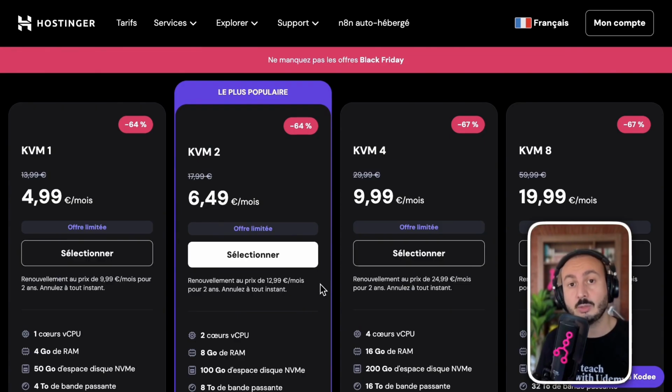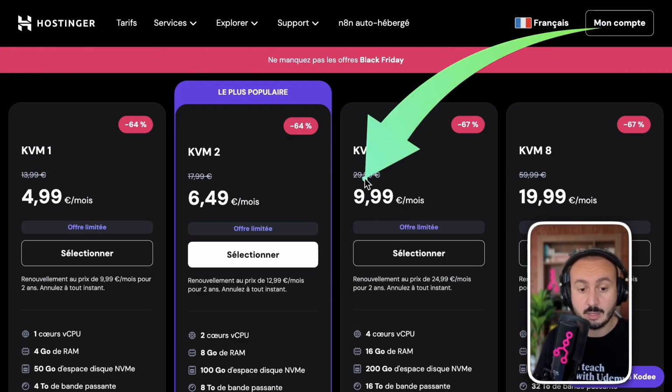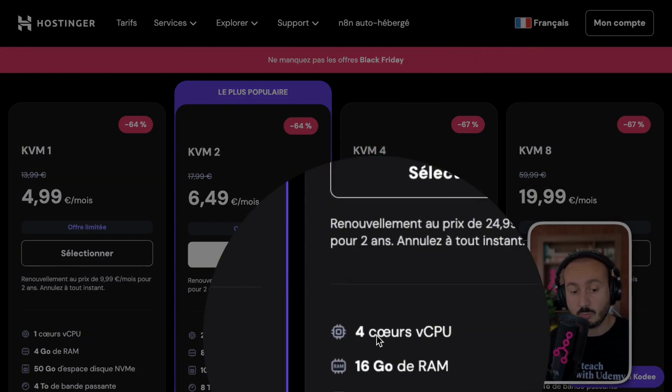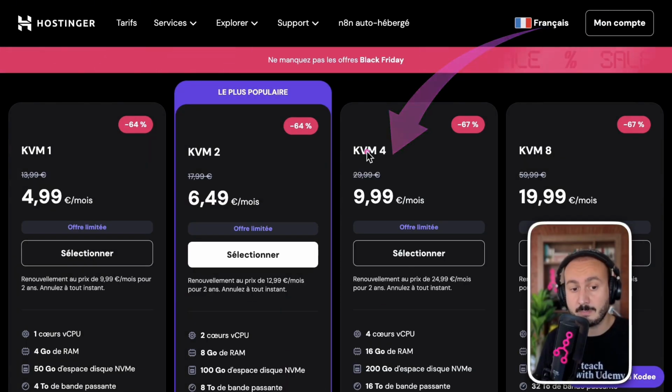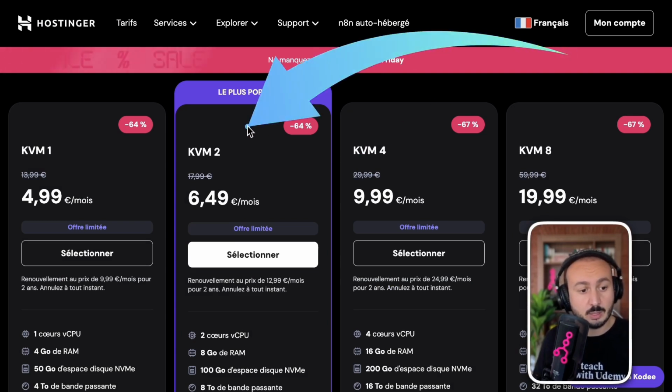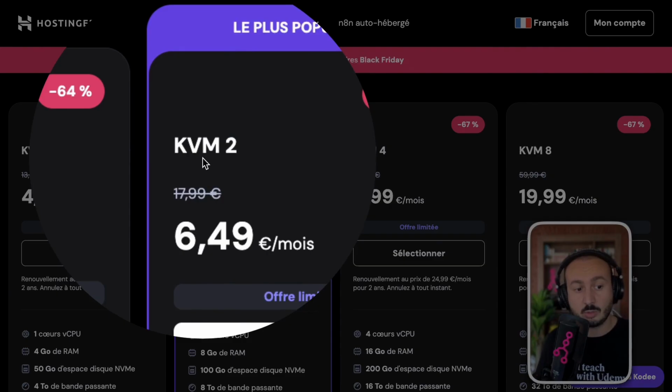Unless you're someone who resells workflows. So in that case, you import a huge number of workflows, you run them, test them, and deliver them to clients. At that point, if you become a professional, it would be very interesting to go for 4 processors. The KVM4, which is very powerful, but if you're a beginner, I recommend going straight for the KVM2.